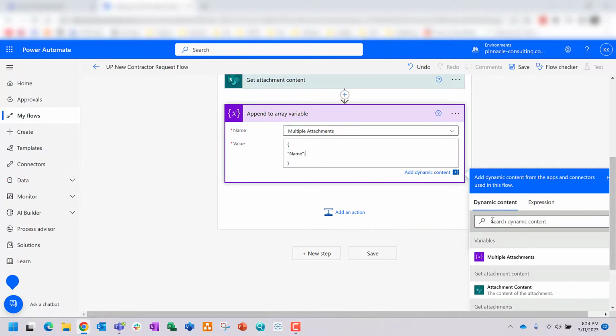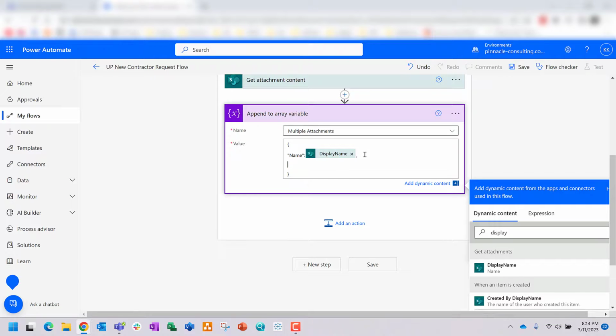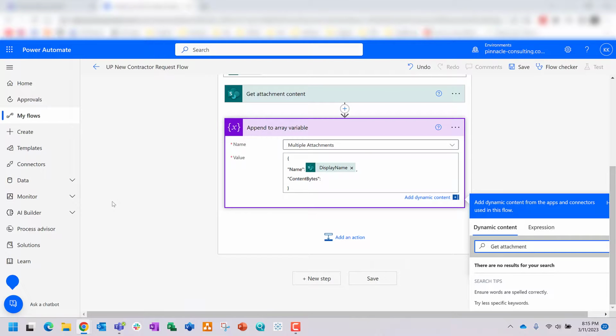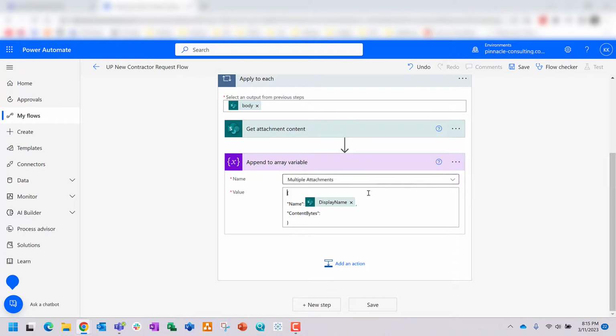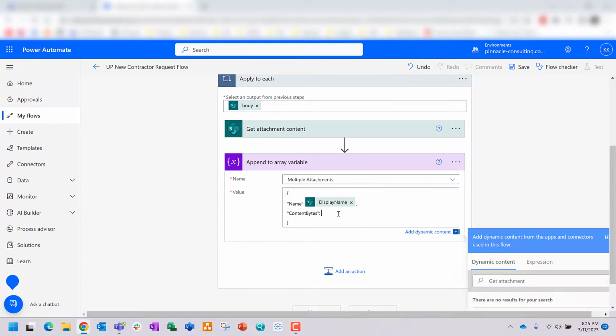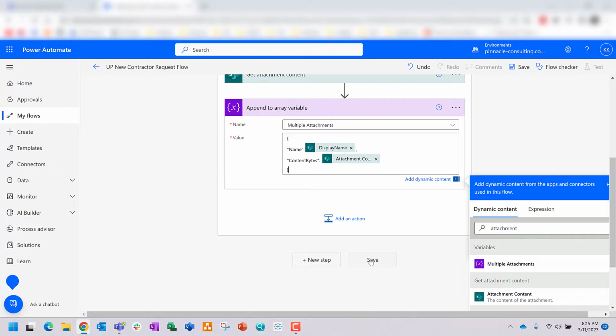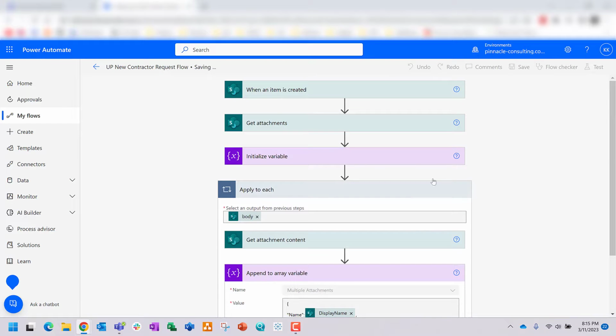So this is what's known as a JSON object, and we're going to add some code. We're going to say name, and then we're going to find display name, and then right underneath that, we're going to put a comma, and we're going to say content bytes, and then we're going to find attachment content. And what this is doing is it's finding the name of what we attached and actually making sure that it gets attached to the email that we'll send ourselves later.